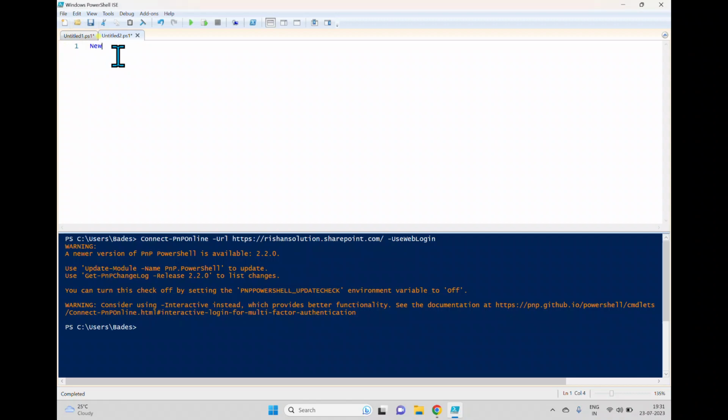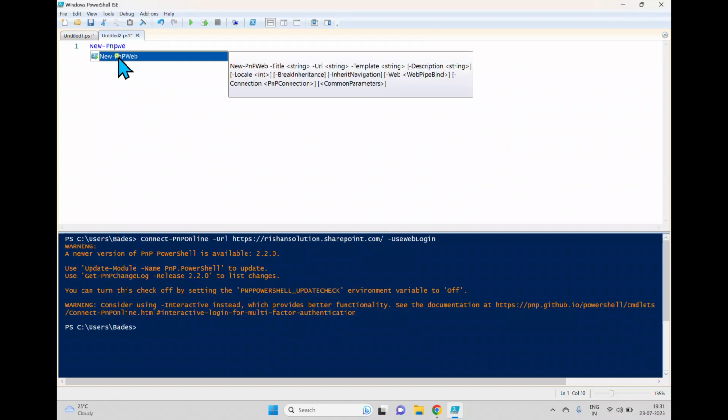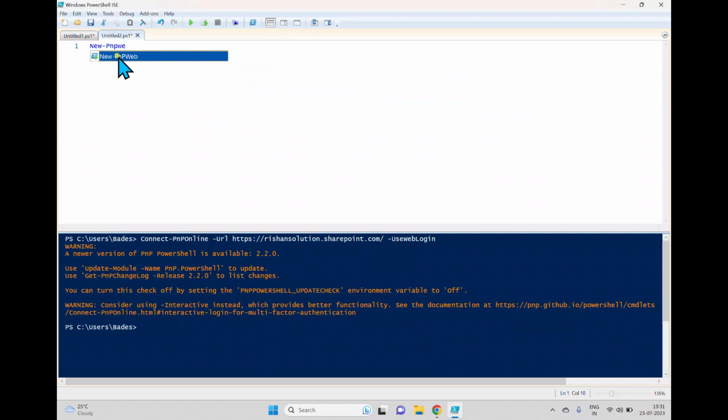Now here I'm trying to add a new web. So for that, we have the New-PnPWeb commandlet. Using this, we'll try to add a new subsite to the existing site. So for that, here we are able to see the IntelliSense. First, it is asking for the title, and after the title we have to enter the URL, and then description is optional, and we can enter the locale, as well as we have to add the template, which template we are going to create. And we have a couple of other things also.